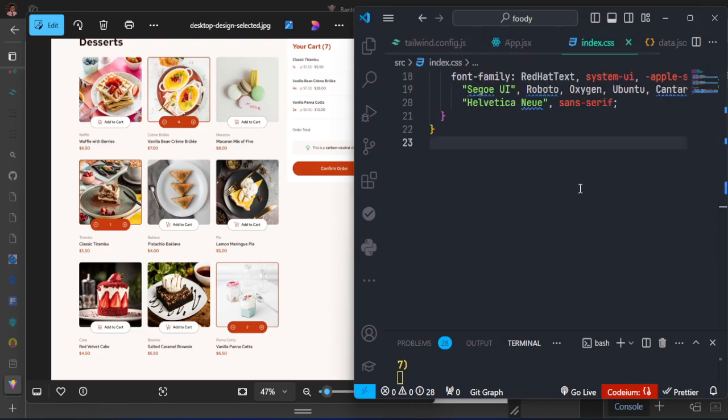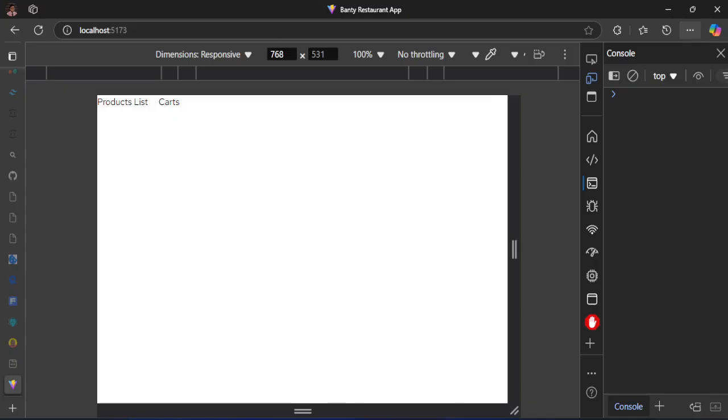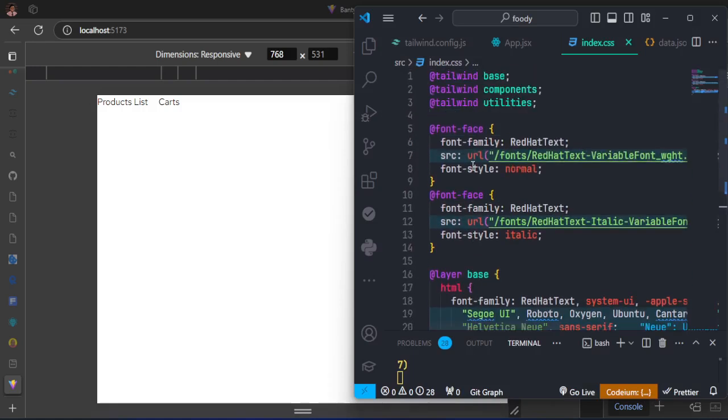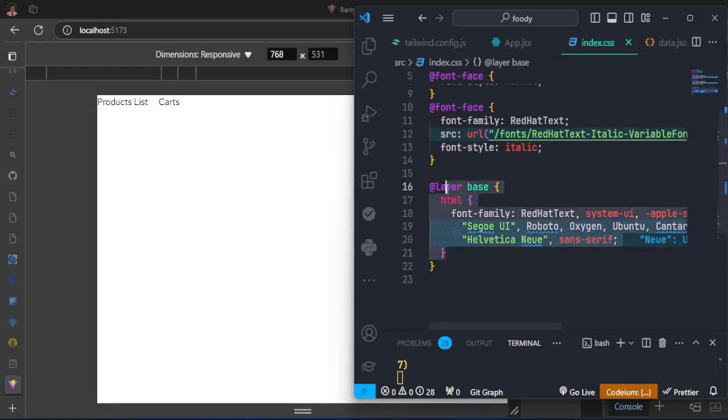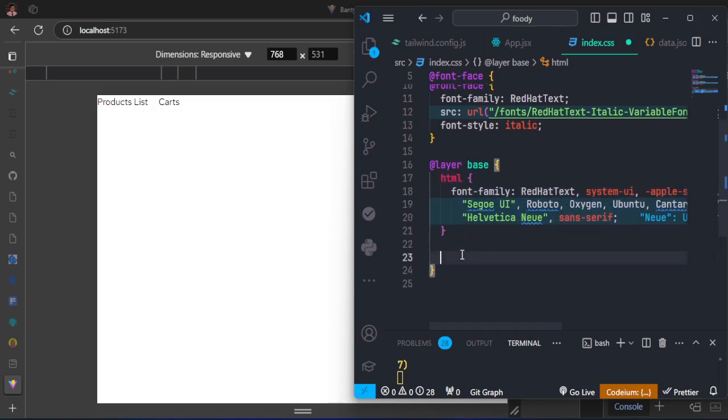And where are we going to apply the background? We want to apply it on the body directly. So how do we change the body? We can do it from this, our index.css. Just like the way we change this HTML, we can change the body too.